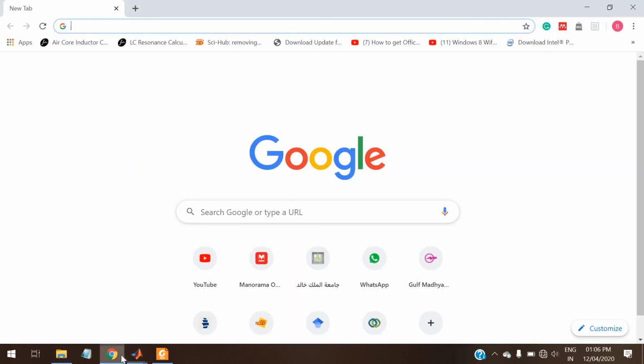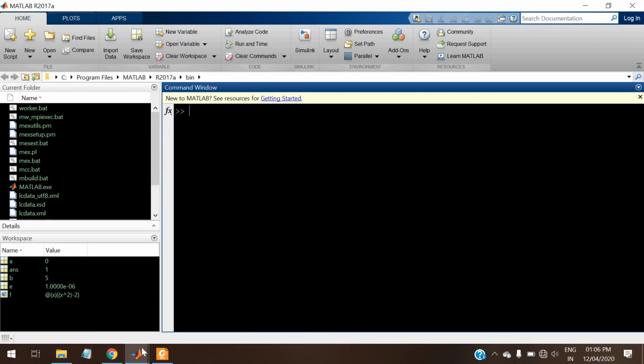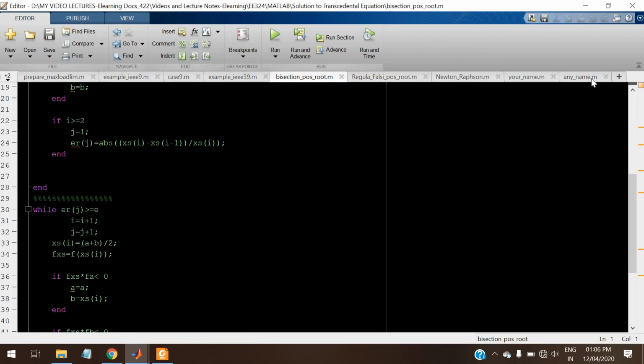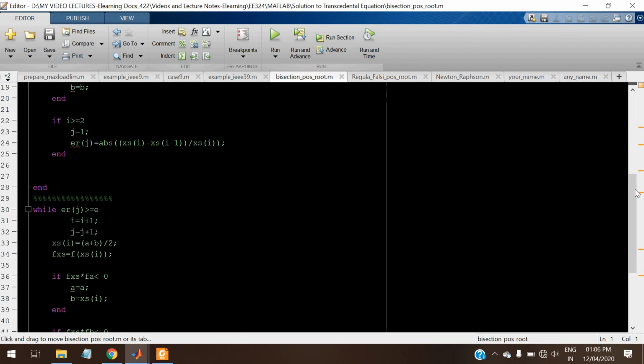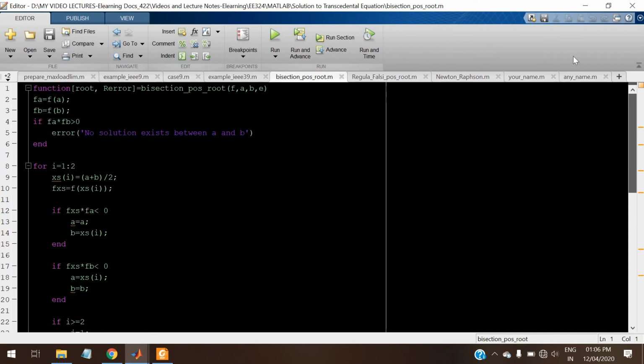All of you know that in the previous lecture we have seen how to write any function. For writing a function, the function will have an output and an input, and it can be given any name. Now I will just solve this by using the bisection method.